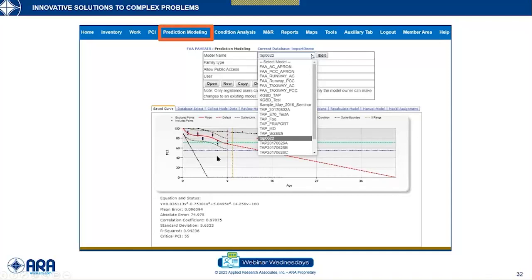You're also able to set up hard limits. I don't want to use any data older than 10 years, or if I've got something with a PCI below 55 at age 4, I don't want to use that. They call these boundaries. That would be these type lines. Once you've done that, it runs a regression analysis, a standard least squares regression type analysis. It gives you this line.